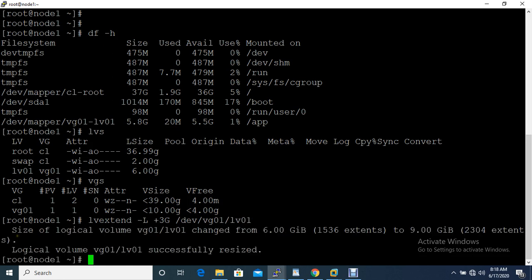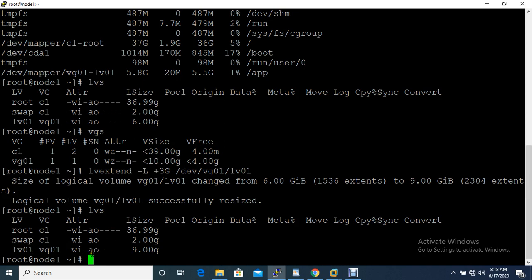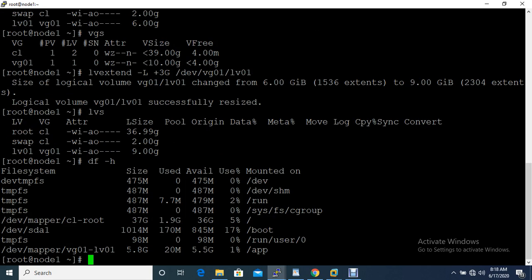Cool. Now you can see your LV extended successfully. Logical volume successfully resized. If you check here now, you can see your LV size is 9 GB. But if you check here, it's still showing 6 GB. It means it's not refreshed. Your file system size is not refreshed.